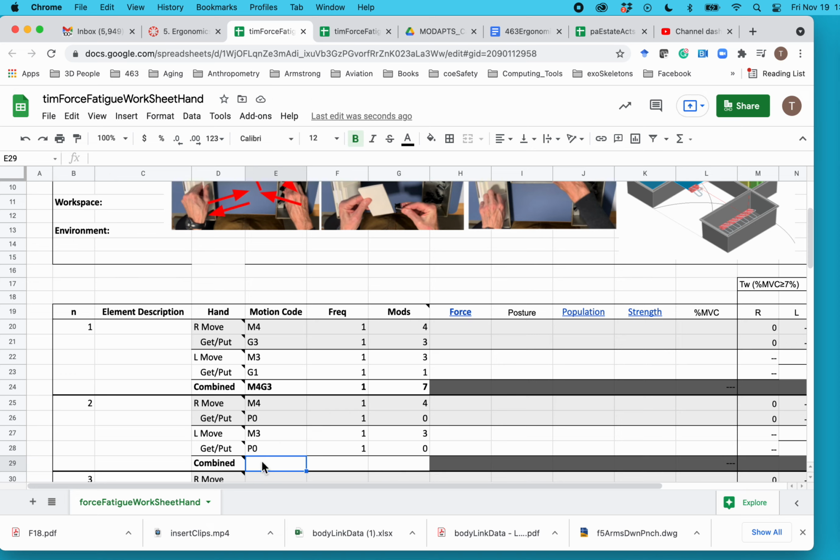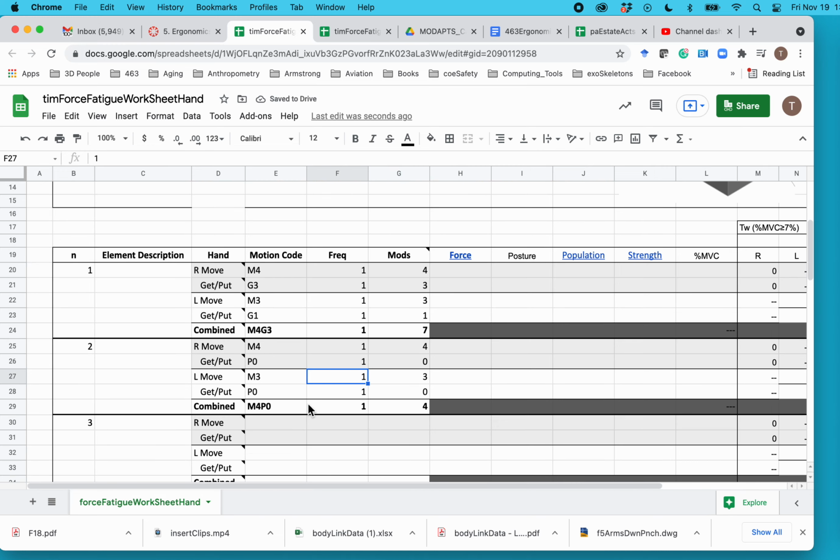So we take the longest one again. So that's going to give us an M4 P0. One frequency of 1 and a total time of 4. Now the next element, the left hand is just kind of waiting there. It can take its time, so it gets to rest a little bit.